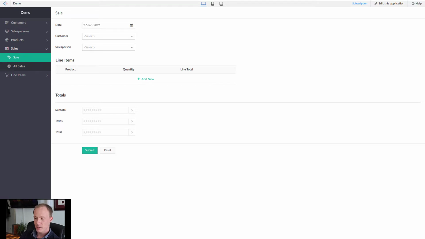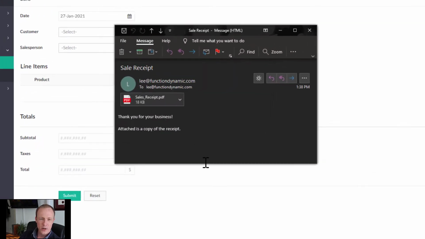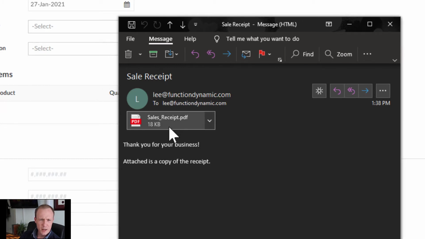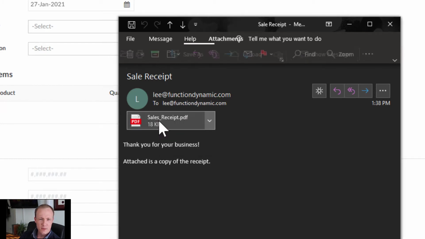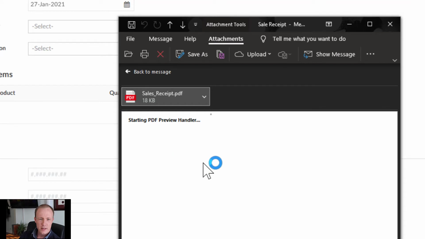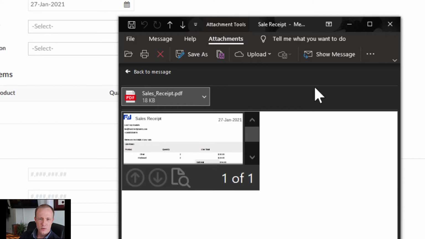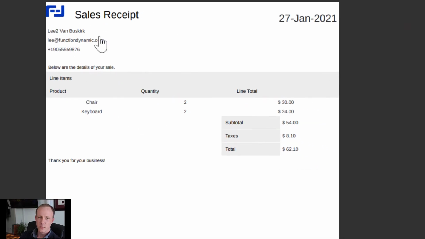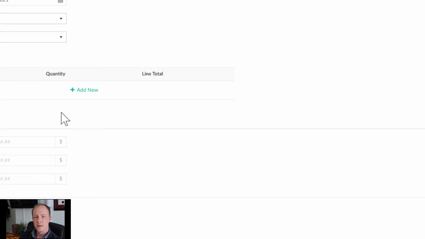and here we go. We can see that we have the sales receipt right here. And if we look into it, well, let's blow this up a little bit. We can see that we have a very basic sales receipt printed right here. So adding an email template is as simple as that.